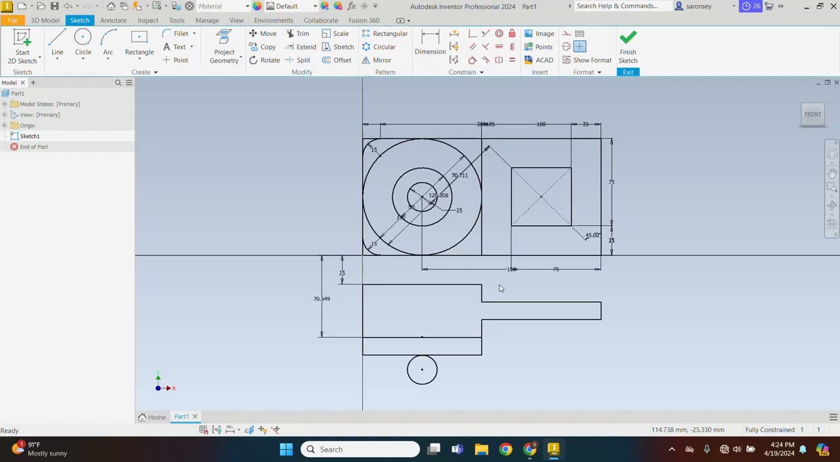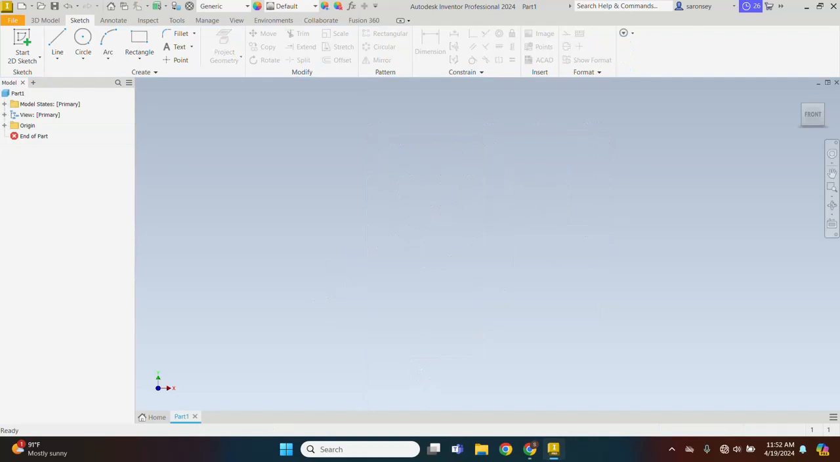Let's begin with today's activity. Okay, so once you open up the Inventor part file, by default the sketch tab is the active tab, and that contains the create group, or the tools for creating a sketch. Then we also have some modify tools, some pattern tools, constraint tools, insert and format tools we'll be looking at. So for now, let's look at the tools in the create group.